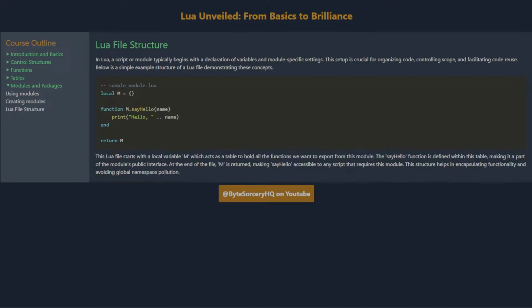Lua file structure. In Lua, a script or module typically begins with a declaration of variables and module-specific settings. This setup is crucial for organizing code, controlling scope, and facilitating code reuse. Below is a simple example structure of a Lua file demonstrating these concepts. This Lua file starts with a local variable M, which acts as a table to hold all the functions we want to export from this module. The sayHello function is defined within this table, making it a part of the module's public interface. At the end of the file, M is returned, making sayHello accessible to any script that requires this module. This structure helps in encapsulating functionality and avoiding global namespace pollution.